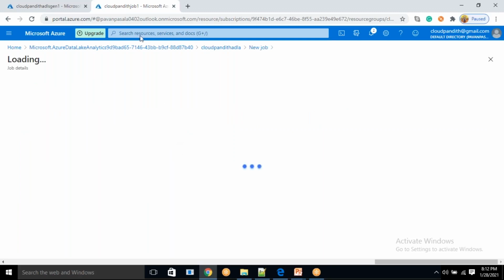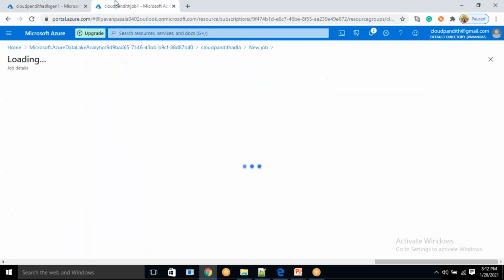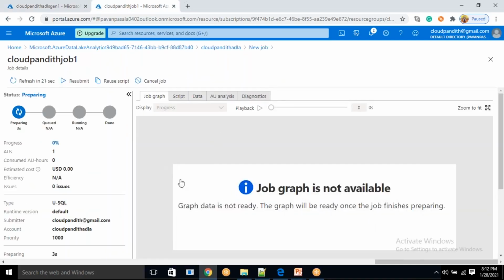We'll see whether it will succeed or not. If it succeeded, in this output folder we should be able to see the output file. Okay, let's see. So it is preparing the job. See how much time it will take to prepare. Refresh in 14 seconds, 13, 12, 11. Within this time it will try to prepare the job. Any compilation errors, any syntax errors, if we have, it will throw an error. Otherwise, it will go to queued.